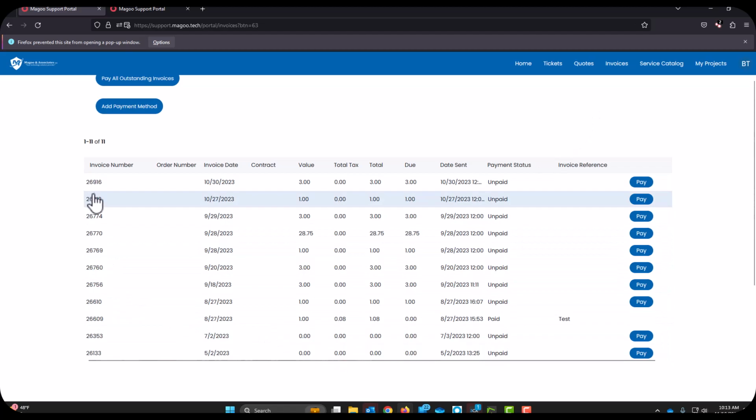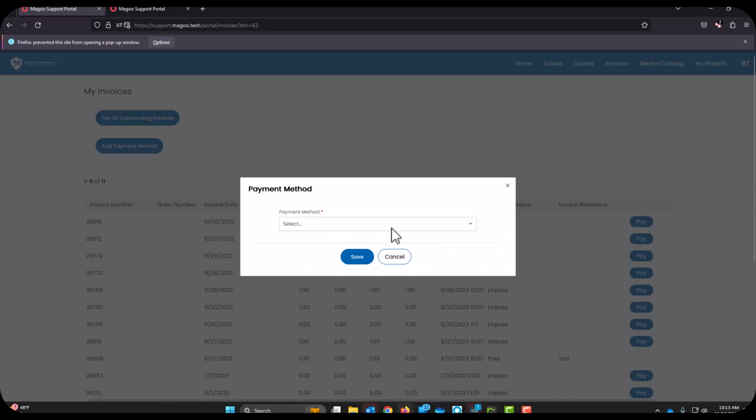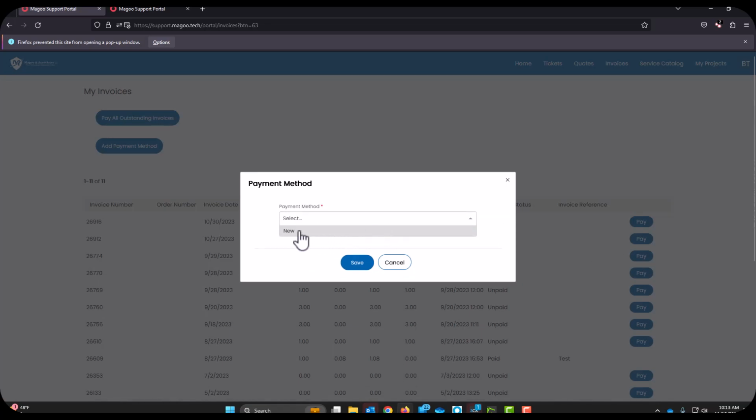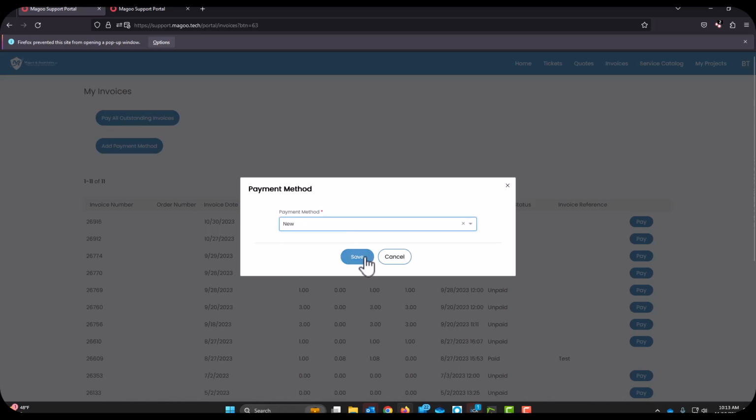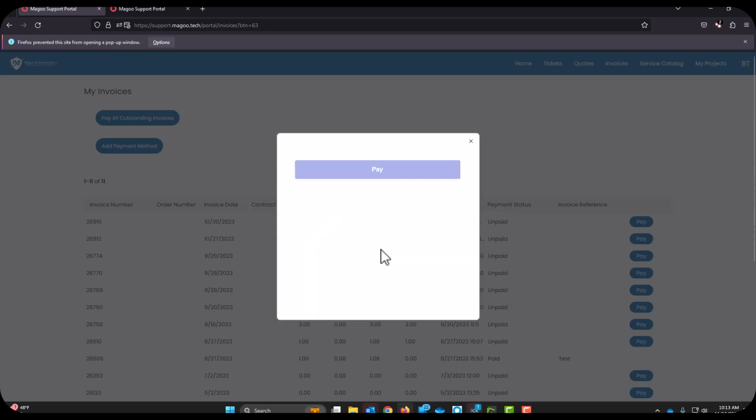So I just downloaded that invoice. I could open that invoice and see what the invoice was for specifically. And then I can also go ahead and click and pay the invoice. Now, if I've used a card before, there would be a card in here that I could select if I wanted to use that card. Or I can go ahead and create a new payment.